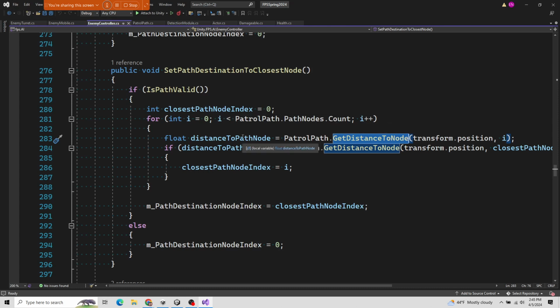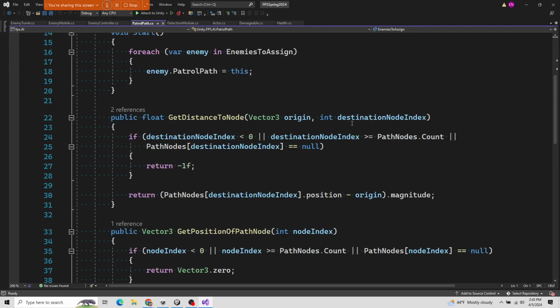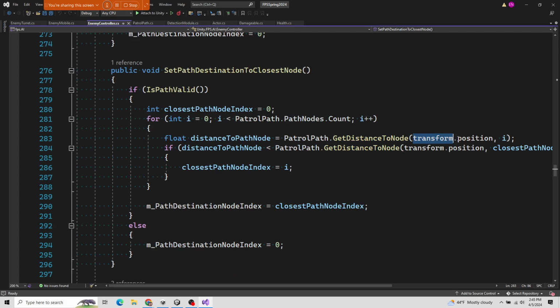We're going to loop through each node, right? And we're going to get the distance to each node. So we're going to go to patrol path and call get distance to node. So there needs to be an origin and a destination. The origin is the transform position on the enemy hoverbot. And then we pass in whichever node. I is referencing the index for each node.